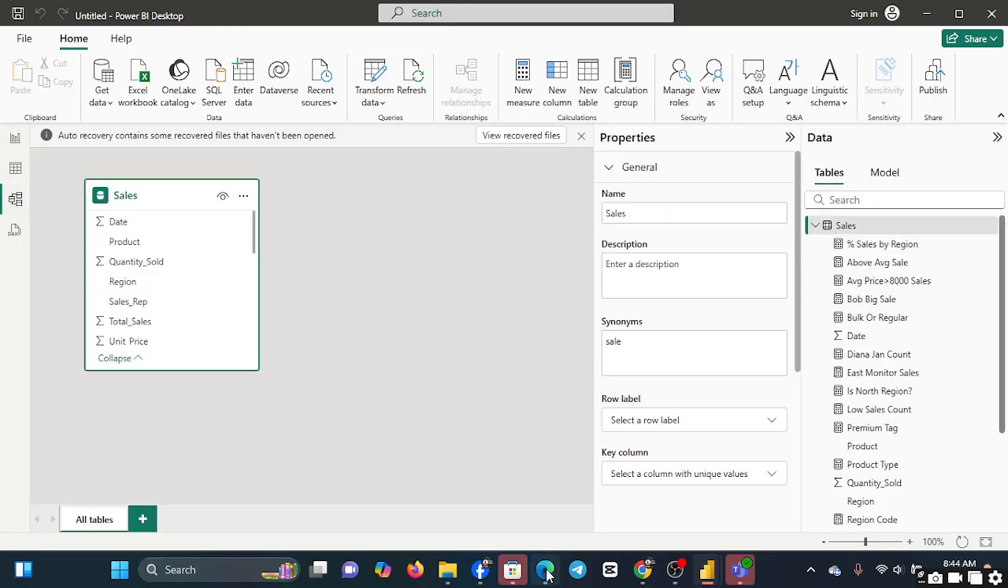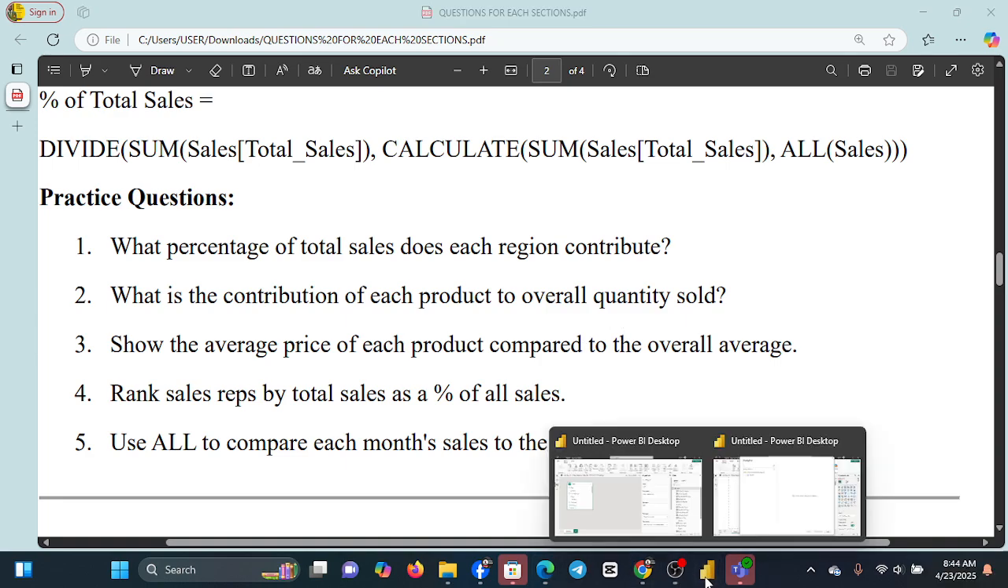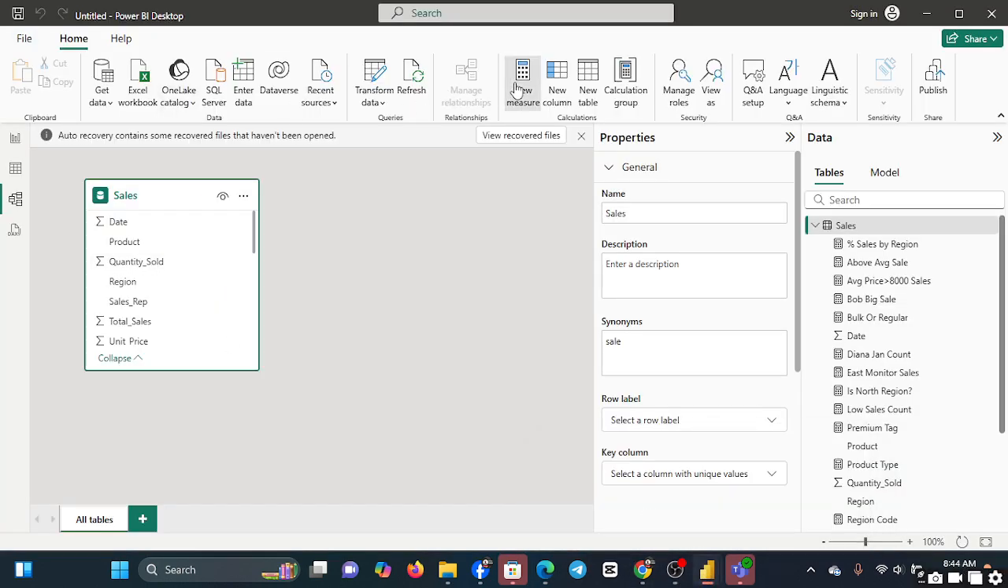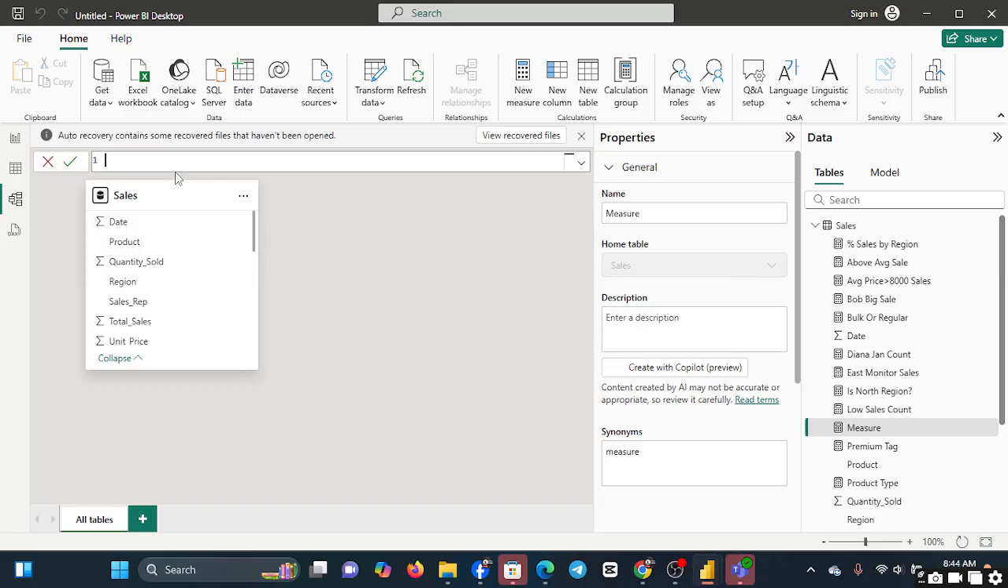Next question here is: what is the contribution of each product to overall quantity sold? So for us to calculate this, you click on new measure. After you click on new measure, you delete the value you have there before. Then you represent the product, say product quantity contribution. Product quantity contribution is equal to, so divide.